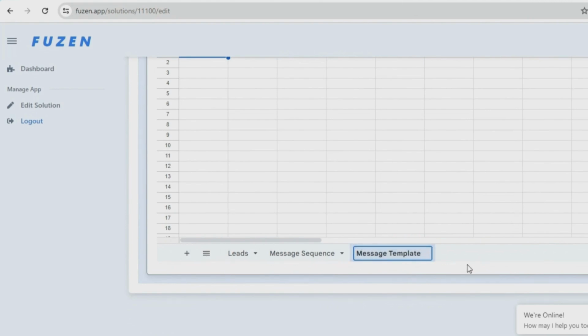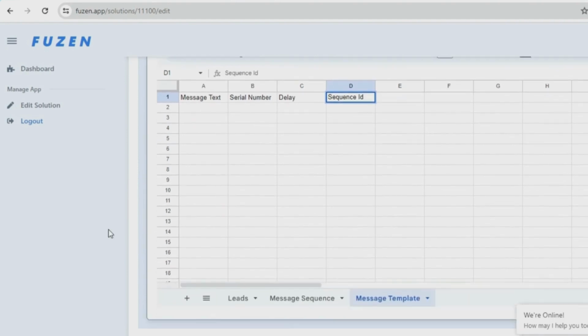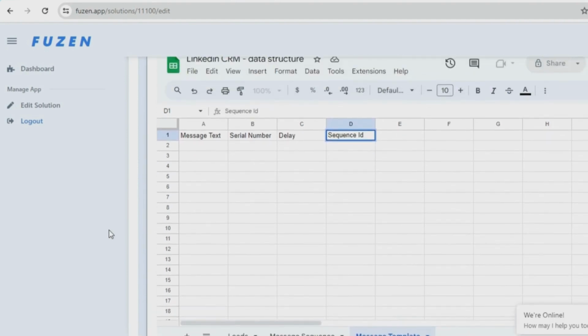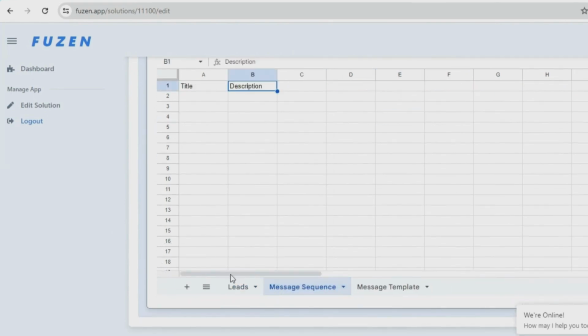It should have columns for message text, serial number, and delay. This delay is going to determine after how many days of sending the last message this particular message should be sent. And finally, there should also be a field for sequence ID. So each message template is going to belong to a messaging sequence, and each message sequence will have multiple such templates. I think this data structure looks good. So let's move on to the UI part.